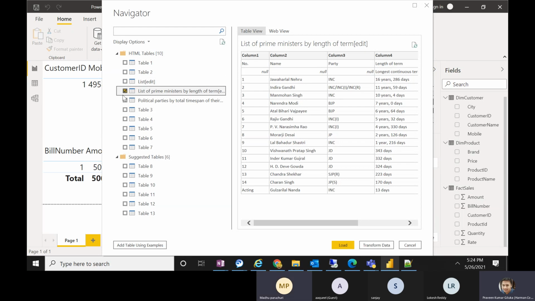So what I did, I have selected this particular table, because this table is having this data and I want this data for my reporting purpose. After that, you can load this data. Or directly, instead of loading, you can transform the data. Transforming the data is nothing but cleansing of the data.